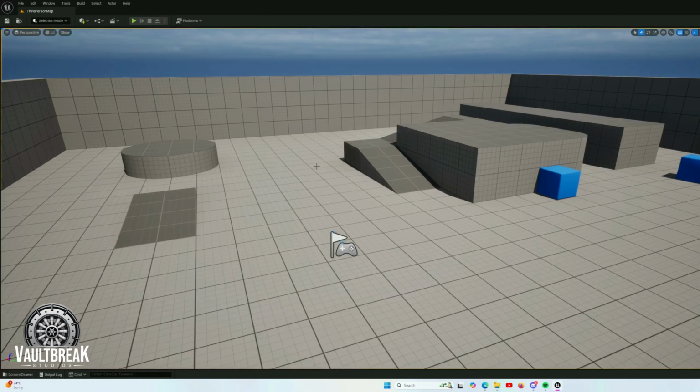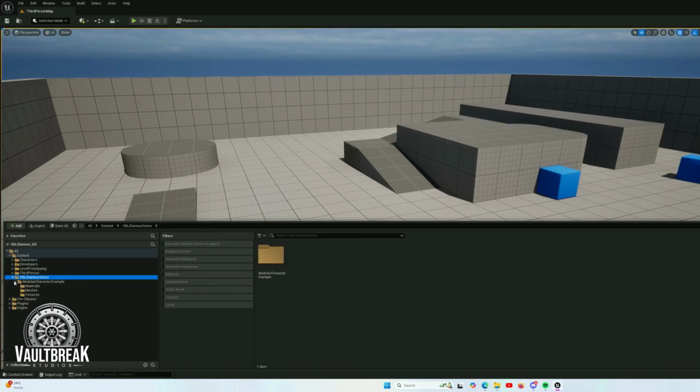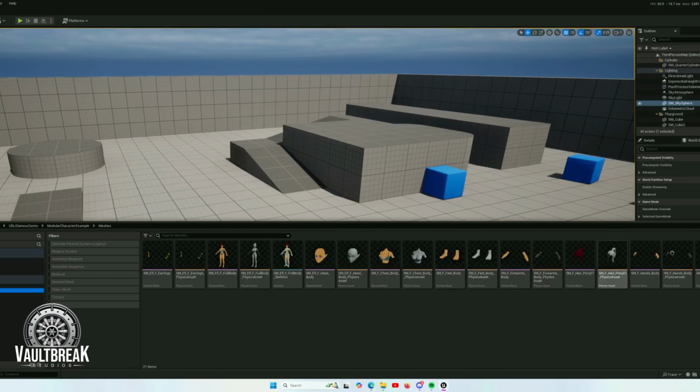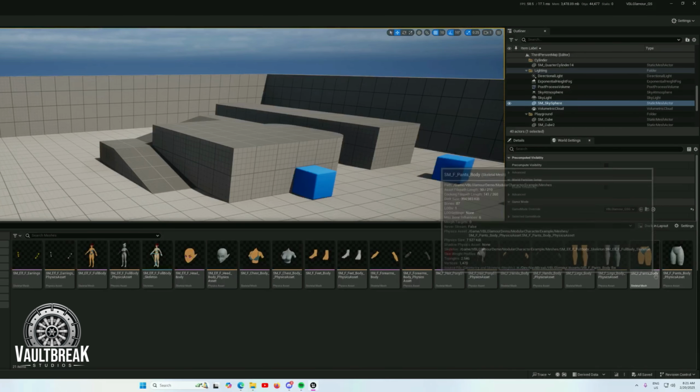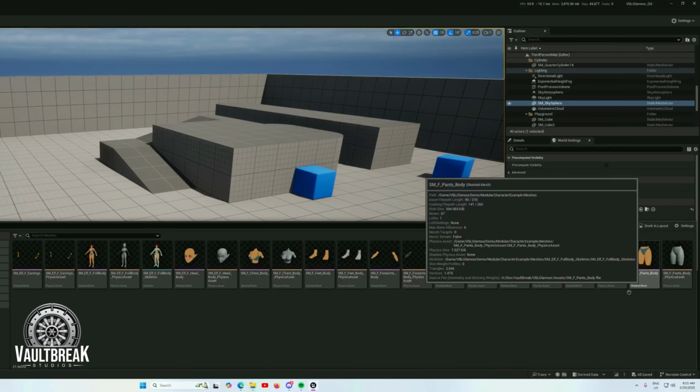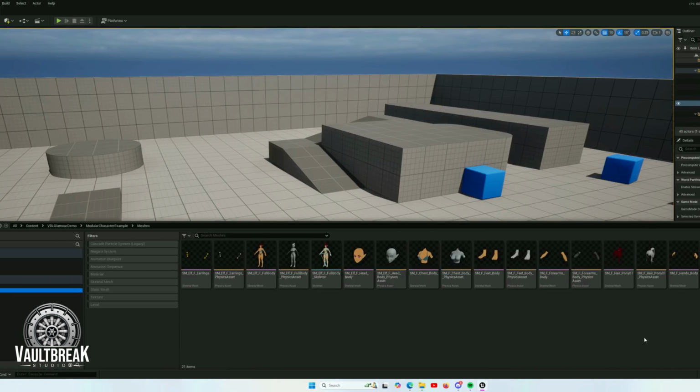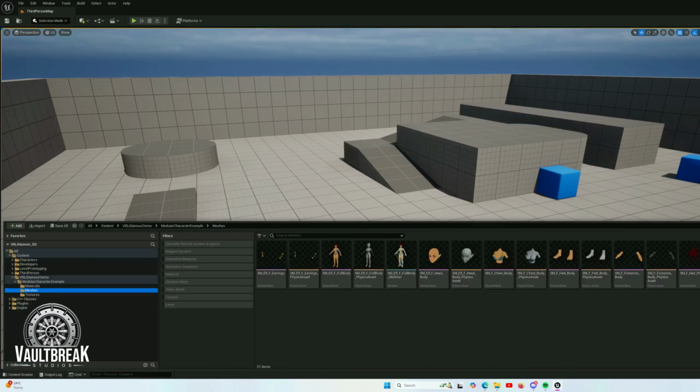Now I've gone ahead and added a whole bunch of meshes for my modular character to the project. You can use whatever sets you want. If you want these just to try it out, they are in the example project, which you can download. And what we're going to do is build our Glamour database.